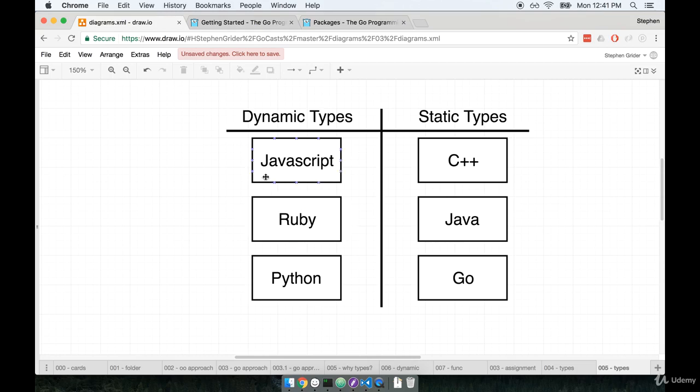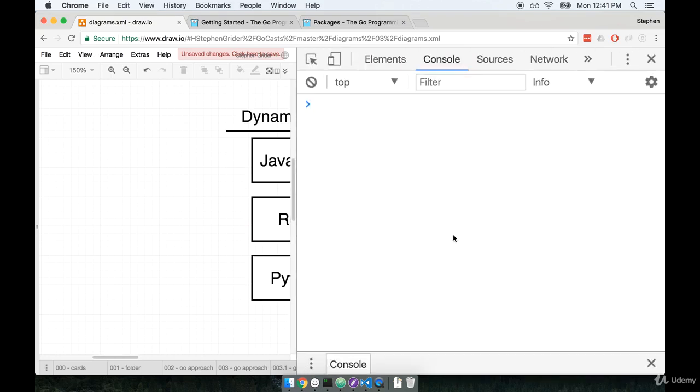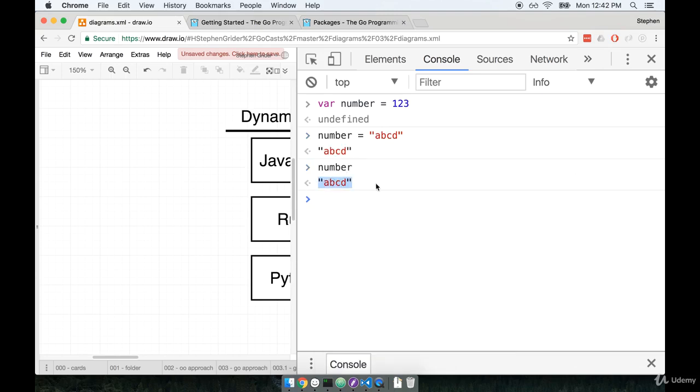So for example, I'm going to pop open my Chrome console right here, which is going to allow me to just very quickly write out a little bit of JavaScript. Now I want to show you an example of something. I'm going to say var number equals 123. And then immediately underneath that, I'm going to say number equals ABCD inside of a string like so. And so now if I print out number, I get the string ABCD. So this is an example of a dynamically typed language, a perfect example of it, I would say.